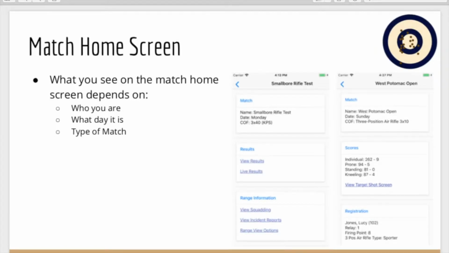As mentioned a couple of slides ago, once a link has been made for an athlete and their user accounts, they can open up the mobile app on the home screen, do your pull down to refresh, and they will be able to see any matches that they are shooting that particular day. Once you click on that match, you open up to what we call the match home screen.